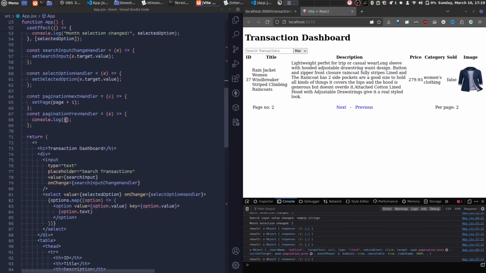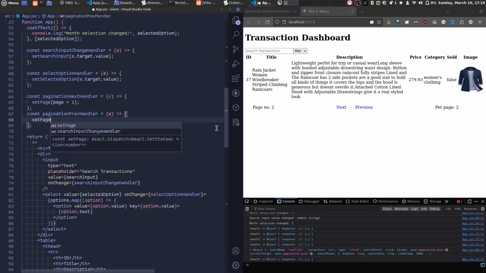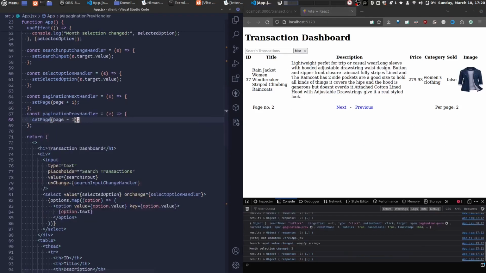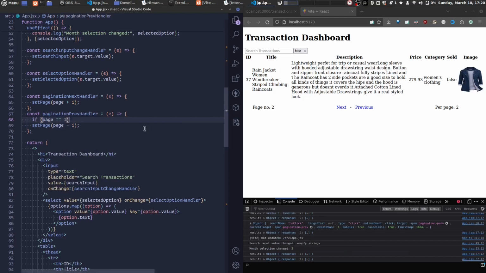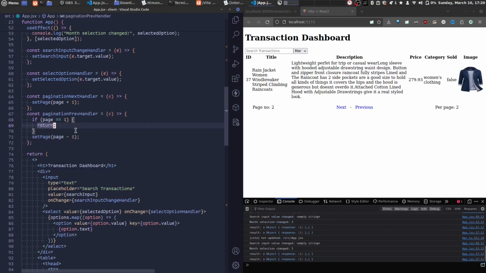So for previous we simply will do set page to page minus 1, and one sanity check that we want on page minus 1 is if the page is equal to 1, then just return. We don't want it to be 0 or negative.